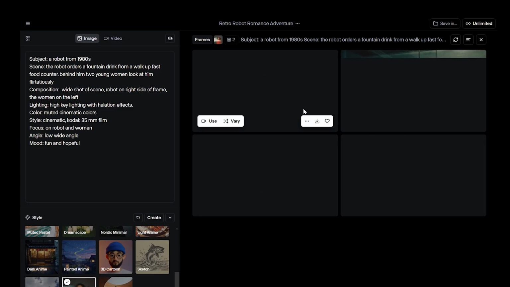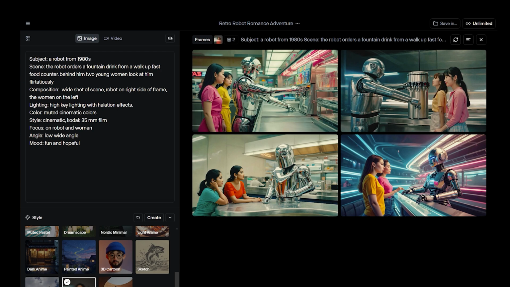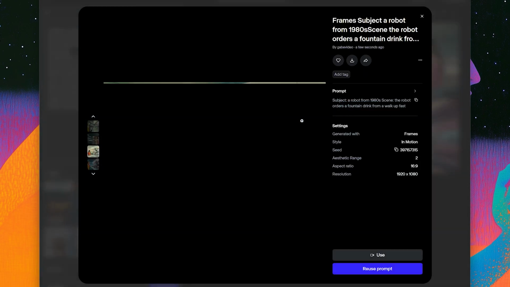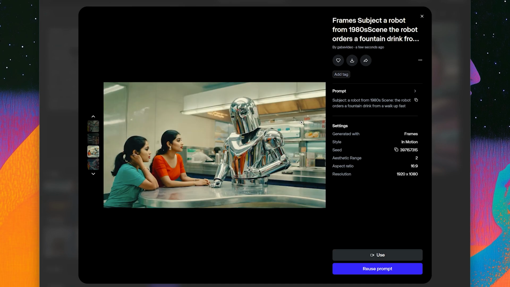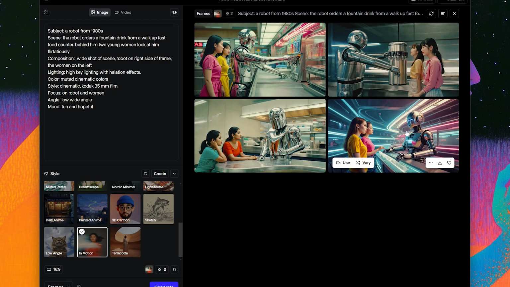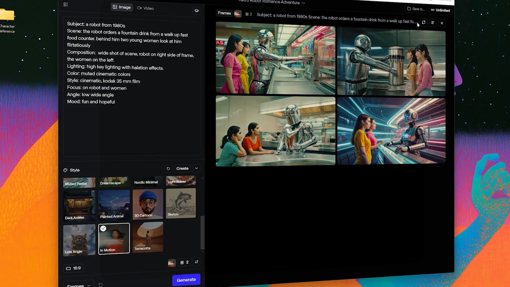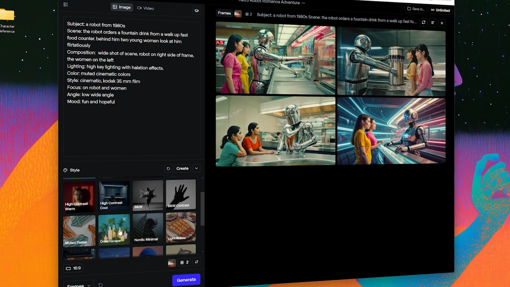Pretty quickly here we get our results back, and that's pretty close to what I was looking for. A lot of the elements were there. I didn't really define what the robot looked like, I just said a robot from the 1980s, so I'll give it a little bit of grace there. There's some AI weirdness in this, but obviously we would re-roll a bunch of different times. That one's cool, a little too futuristic for what I'm looking for.